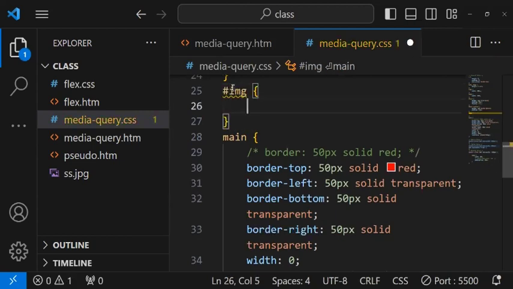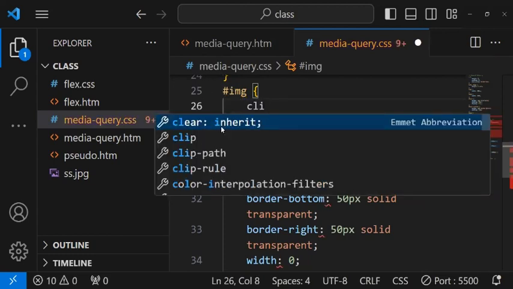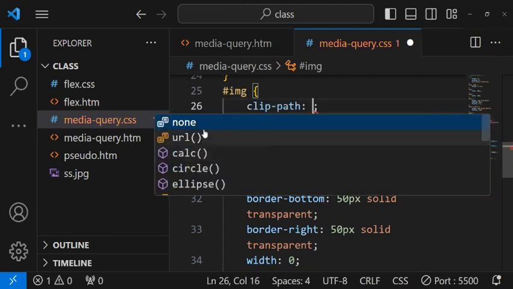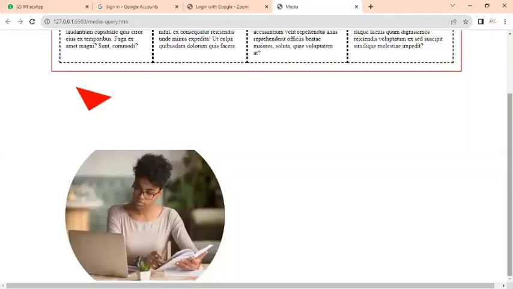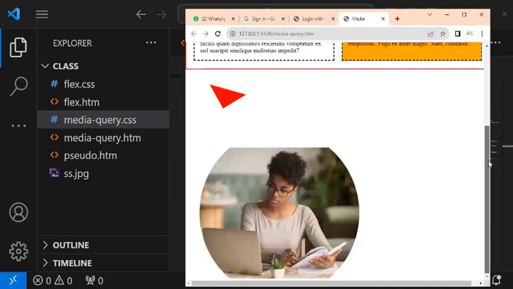So here I can use the clip path. We have different things we can use. I can specify the circle, and I can say give me 50%. If I save this, come here, you see the image is giving me 50%. But if you look at the image at 50% now, you notice it's not really a perfect circle.